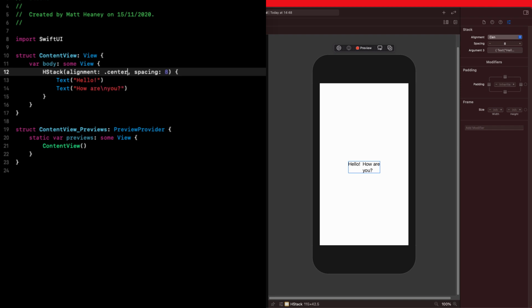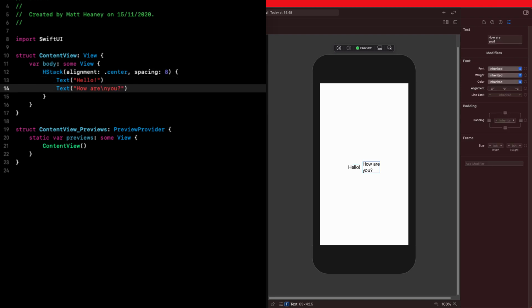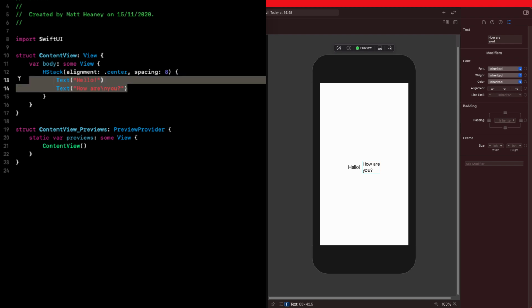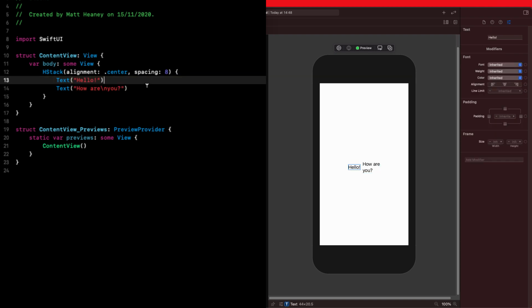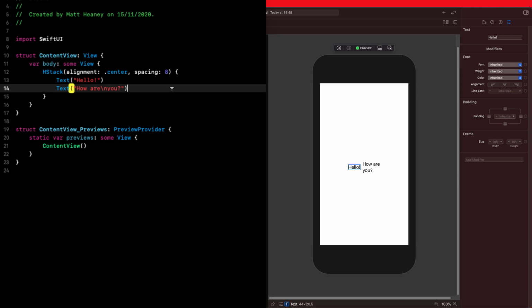Let's set this back to the default, which is center. And that, honestly, at the very root of it, is effectively all a stack view is. A stack view will take a number of different views with a spacing and alignment, and it will lay out these views in the way that we want.